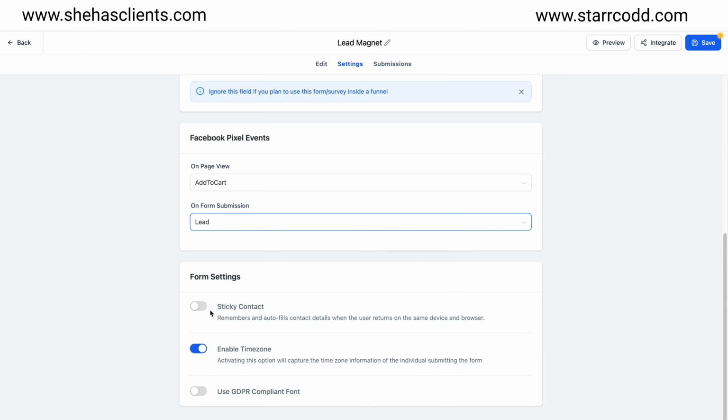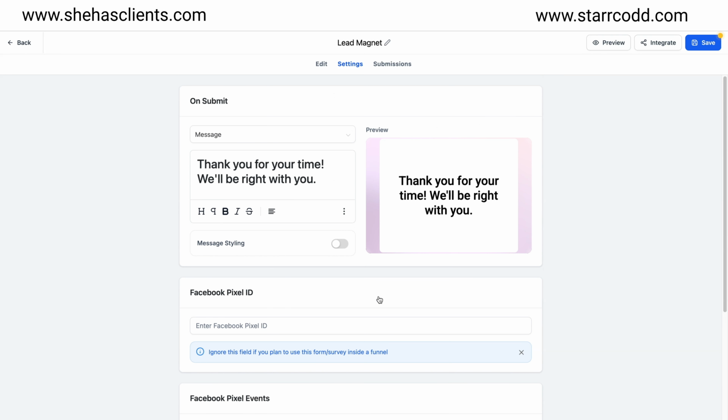So you have the sticky contact for the form settings. This remembers and autofills contact details when the user returns to the same device or browser. So that means once they've added their information into certain fields, if you turn that on, that sticky information will be there and their information will automatically populate in the form. You can also enable the time zone, and you can also use GDPR compliant fonts if that's required in your area.